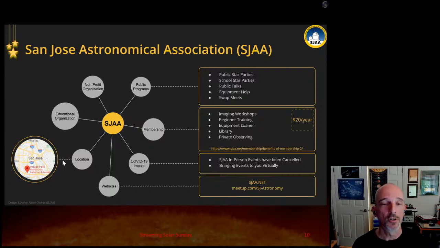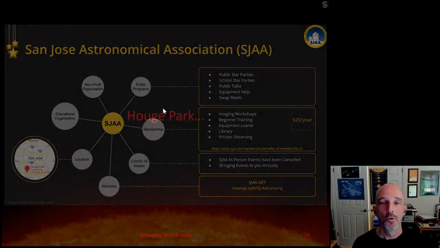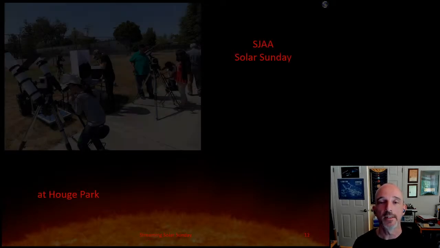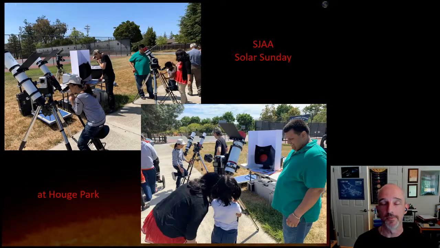And normally, we are located in San Jose in a place called Hoge Park. That's our normal base of operations, when things are normal, and we'll get back there, I'm sure. Okay, so speaking of Hoge Park, our normal base of operations, that is normally where we would hold this event. And these are a couple of pictures of past events.